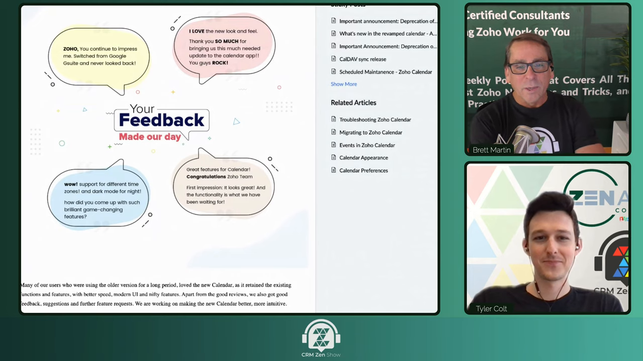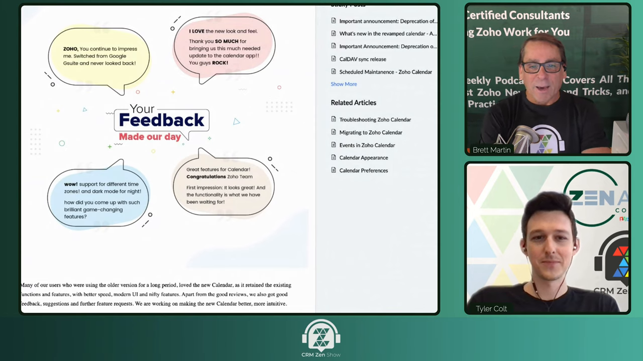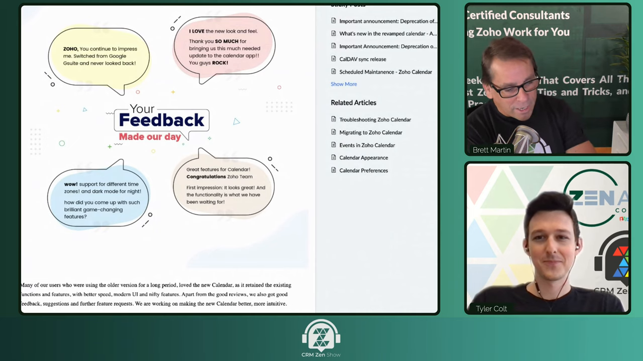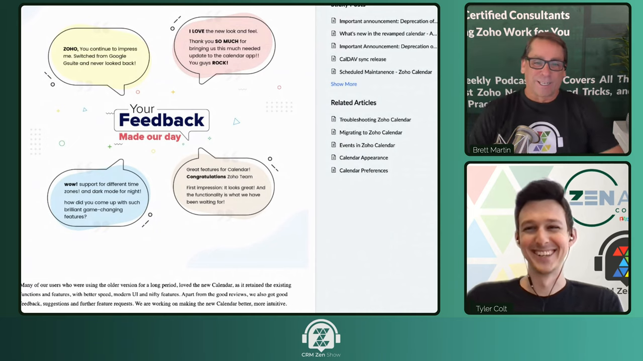And then this one, wow, support for different time zones and dark mode for night. How did you come up with such brilliant game-changing features? Hey, Zoho team, let's take that one out. Person is not being very nice.